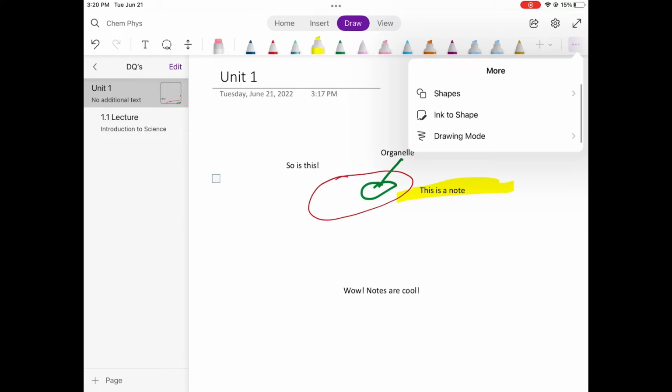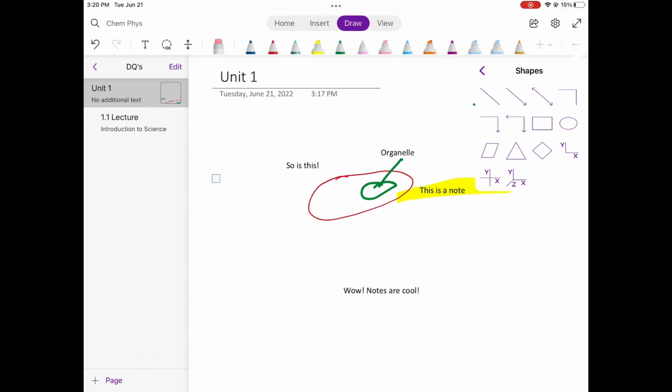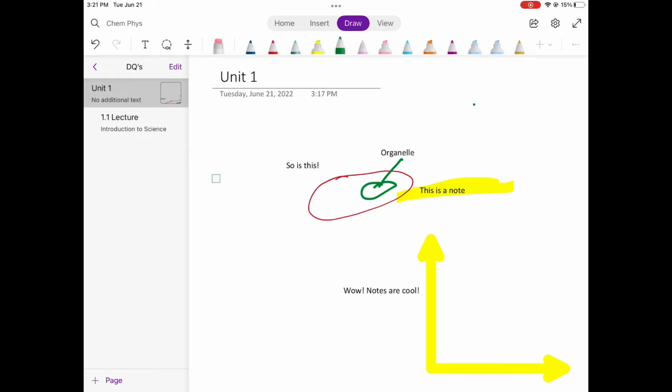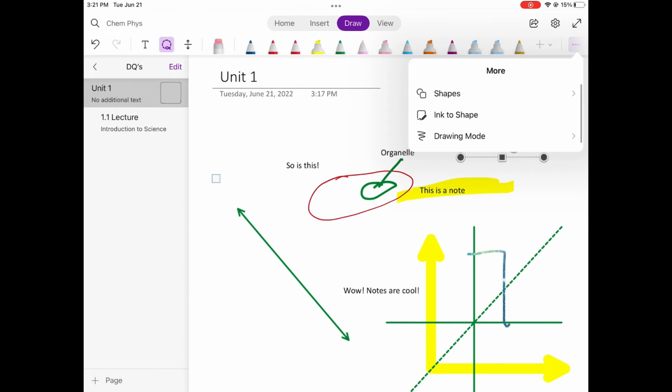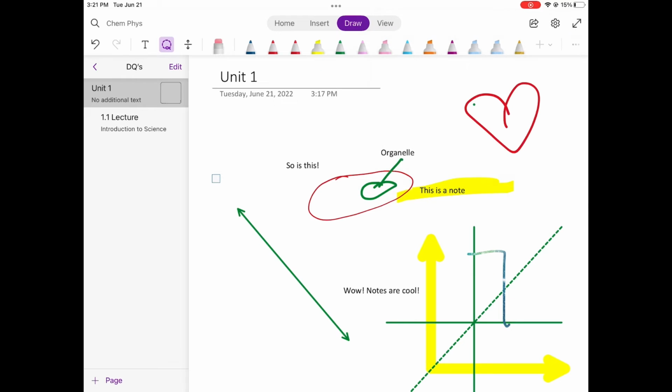You can also insert shapes. So if you were doing a graphing problem for math, you can come in here and create a graph and then show your data that way. You can add triangles, lines. It's pretty cool, some of the shapes that you can insert. We also have the ink to shape tool again. So here I selected ink to shape, and then I can just draw a little circle and it automatically will give me a nice neat circle.